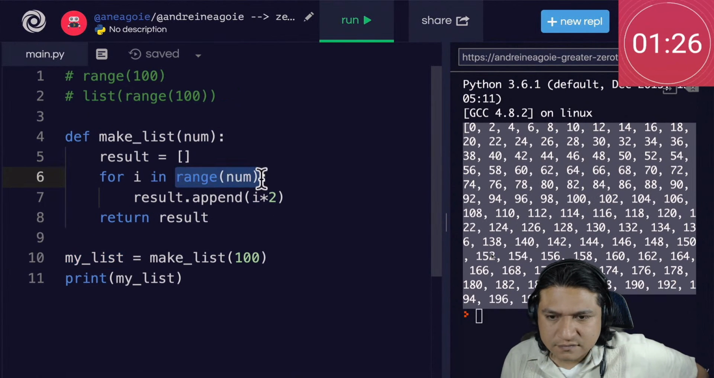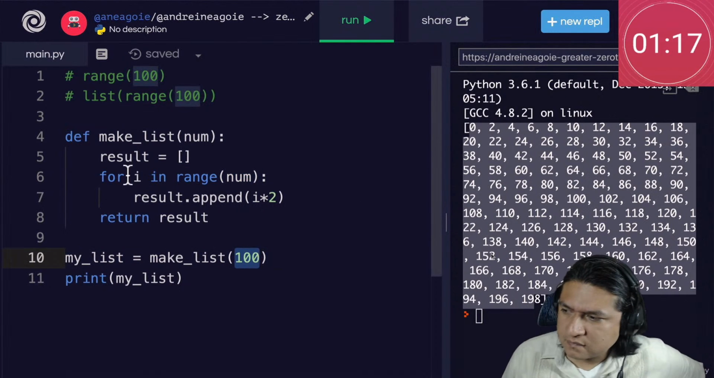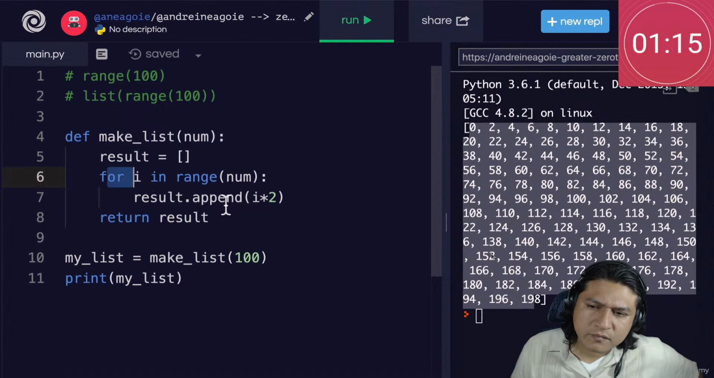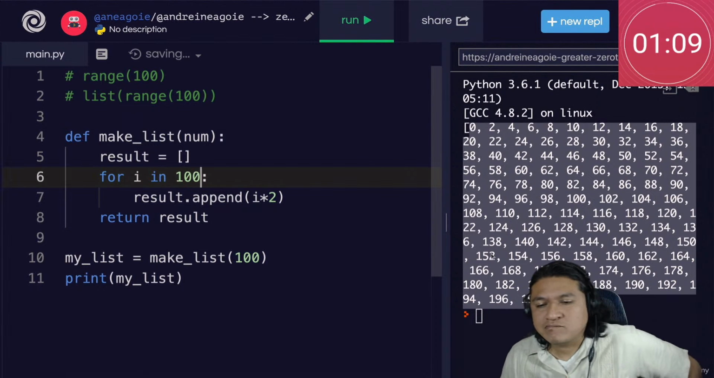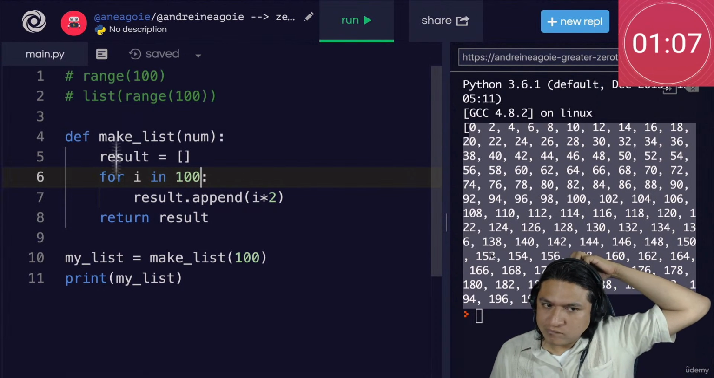Now, range is a generator. And a generator is a little bit different because this is not being held in memory. When we do this for loop, this range doesn't create on its own a giant list of, let's say, 0 to 99, and then start iterating. No, with the for loop, it's going to say, hey, as a range, I'm going to give you first the number 0, then I'm going to give you the number 1, then number 2, then number 3, then number 4, all the way to 100. So in memory, it never creates this list like we have.